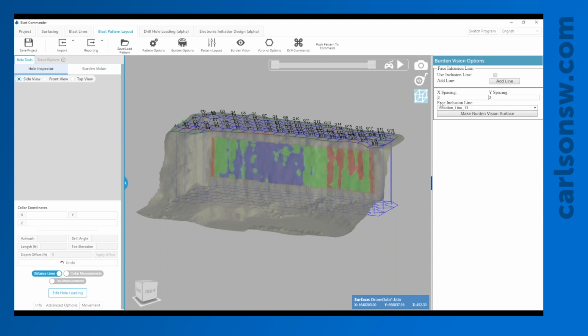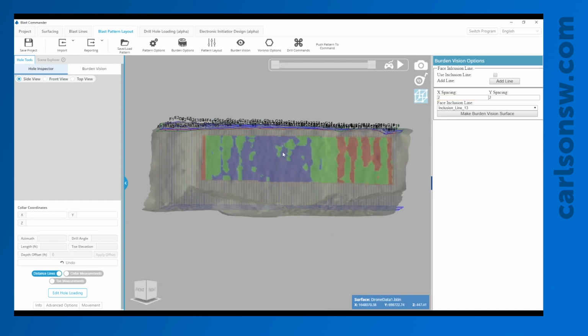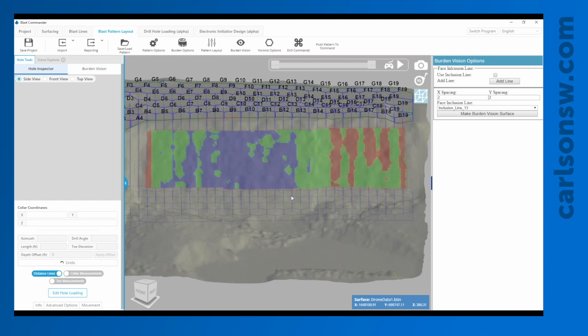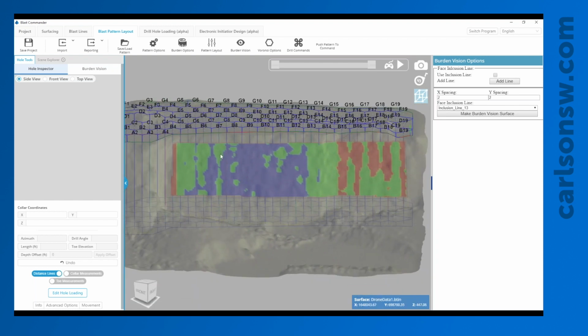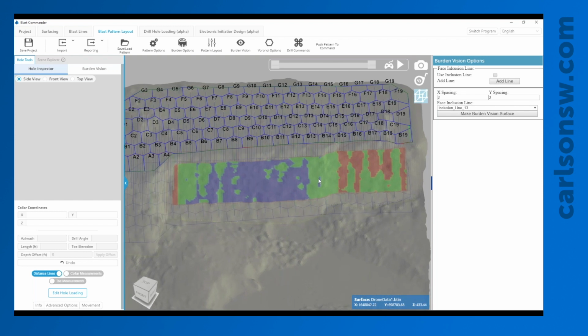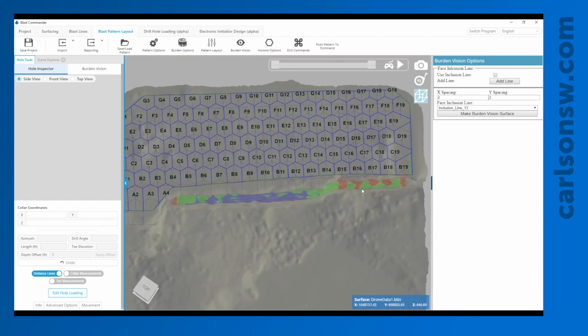And I should explain that the lower these values are, the more information there is in this surface, and the longer it might take to create. So here we're seeing, if we want to go through the explanations of the colors: red, you're too close; green, you're within your desired burden and tolerance; blue, you're too far. So we're getting a little bit of everything in here.